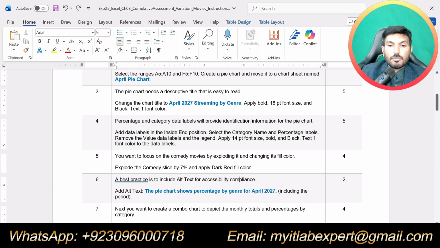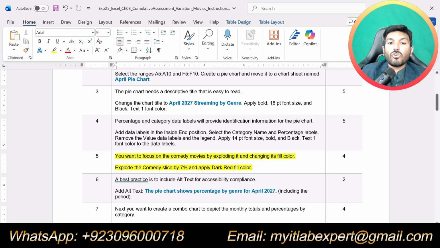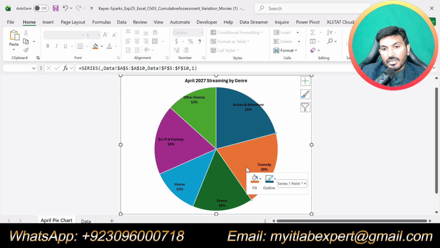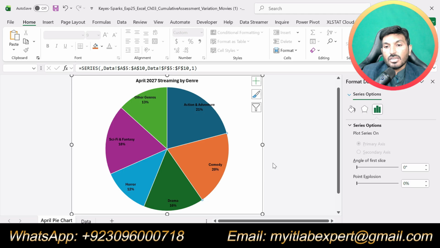So now let's do step number 5. You want to focus on the comedy movies by exploding it and changing the fill color. Explode the comedy slice by 7% and apply dark red fill color. So now you can see this is the comedy slice. Just select only this comedy slice and then right click on that and click format data point, because we are supposed to only format the comedy slice.